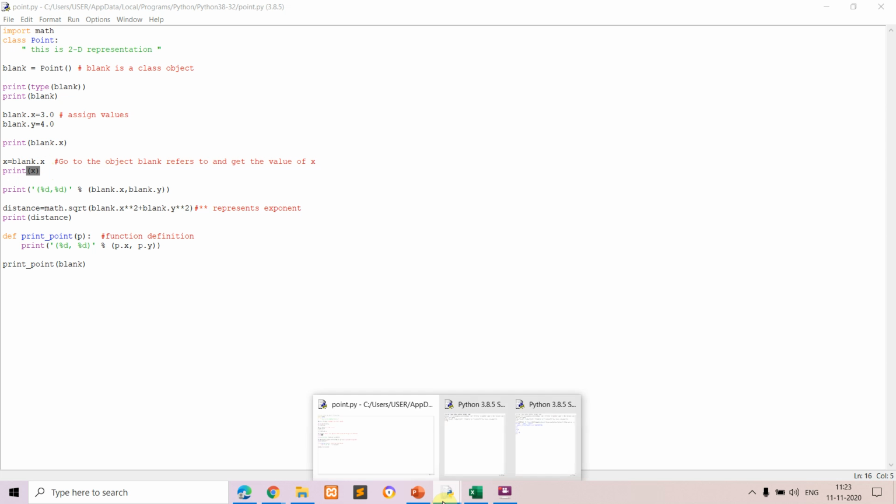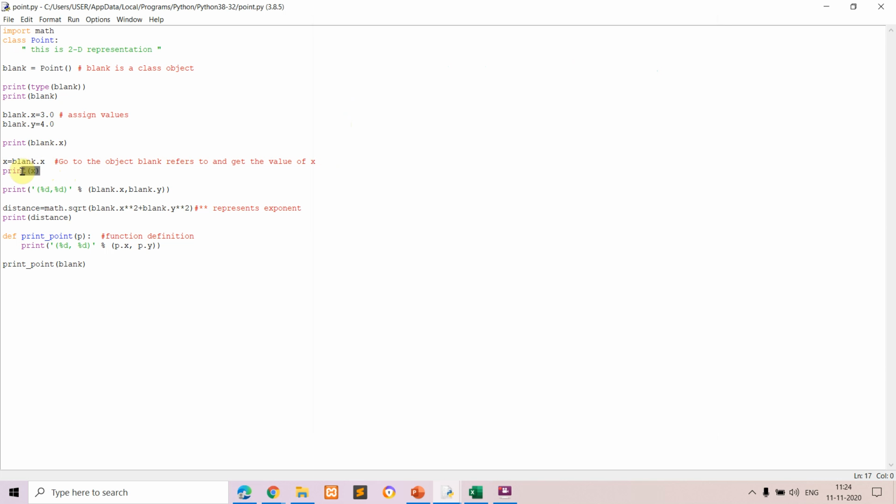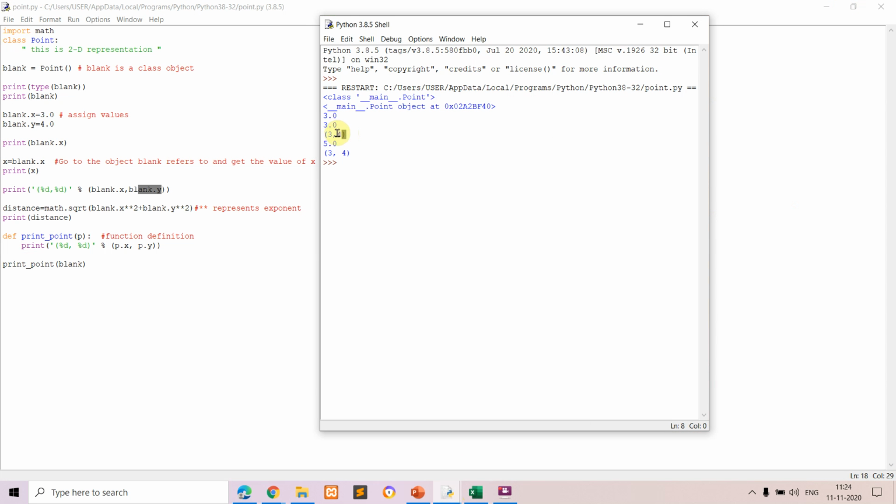So that will check with the result. You can see the next output you got is 3.0. This 3.0 is nothing but you have printed print of x. So this print of x is nothing but in blank of x, whatever value is there, that you have to print. Okay. After that, along with that, you're printing percentage d, you're printing the value of blank dot x and blank dot y. What is the output you got? 3 comma 4.